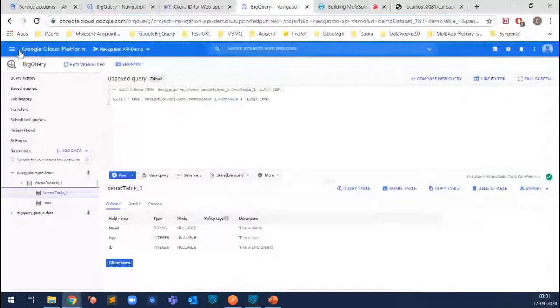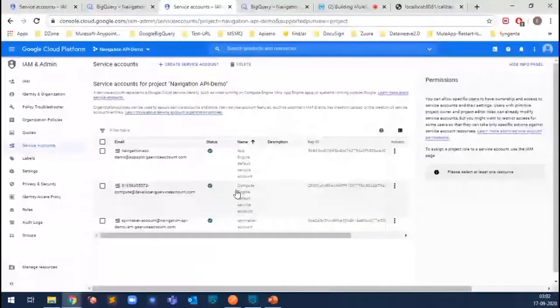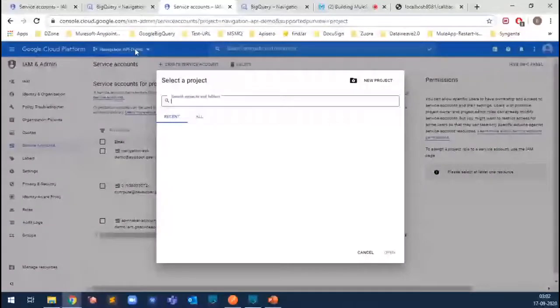Once you go to here, just go with the service accounts. So these are all service accounts connected with my account. I'm just going with the first one. Ideally, when you sign up for your account, you'll have your respective email here. This is my project name, navigation API demo. I have enabled billing for this project, so that is why it is showing this.